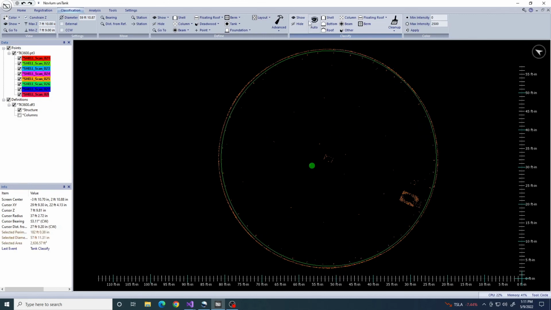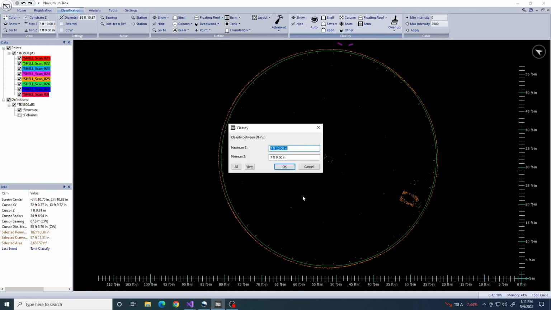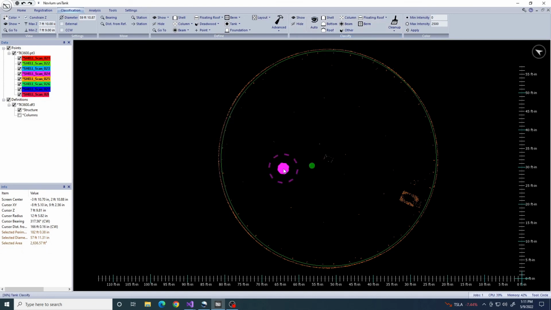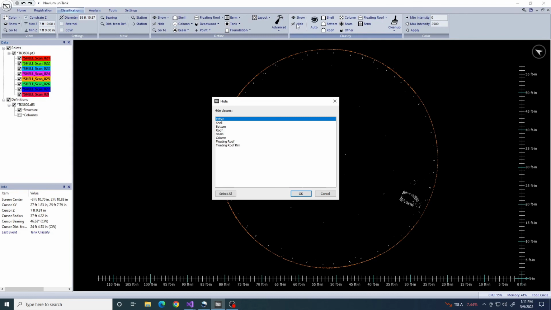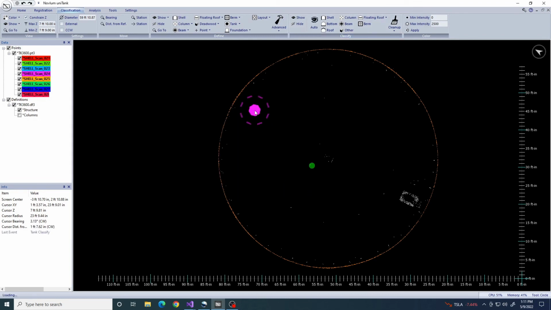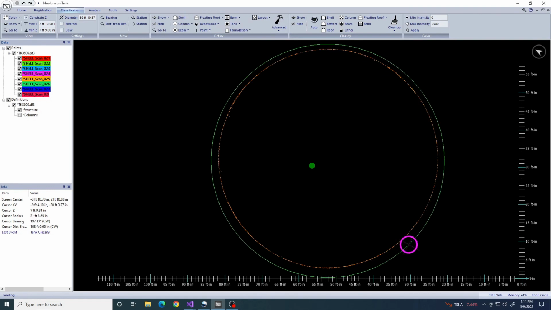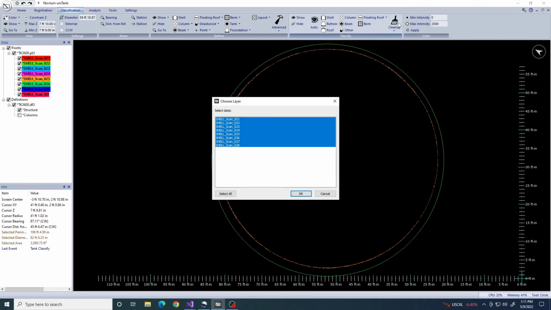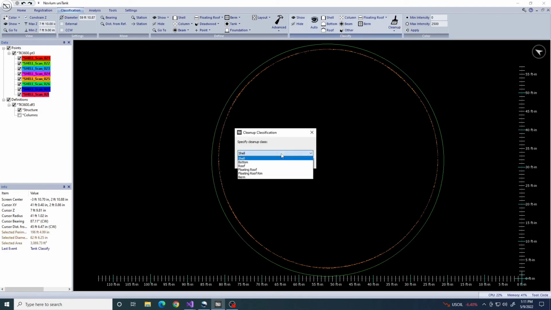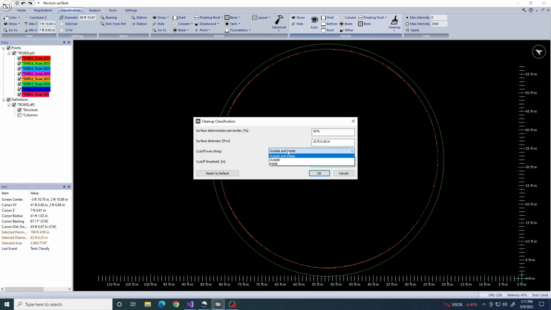Then, we want to remove as much of the inner structure as possible to isolate the reference structure. We will run automatic cleanup of the reference structure, reclassifying all points inside of the reference structure to others.